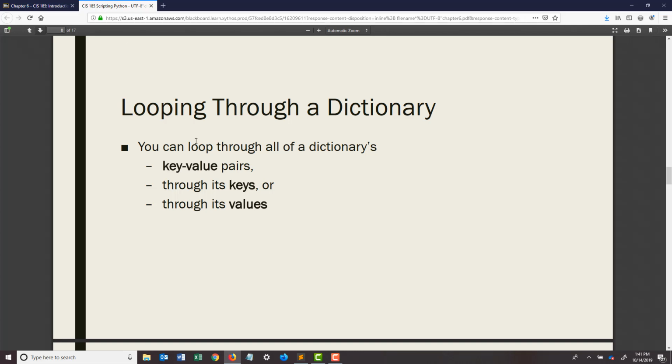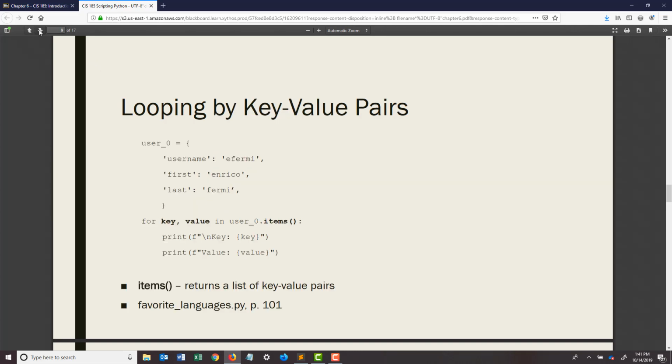So looping through a dictionary, you can loop through all of a dictionary's key value pairs. You can loop through its keys, or you can simply loop through its values. So looping by key value pairs brings in both the key and the value.